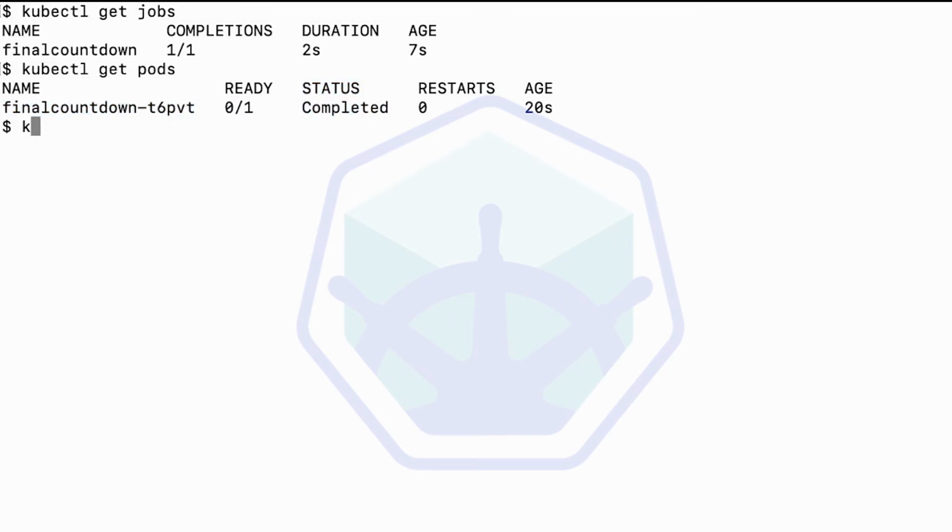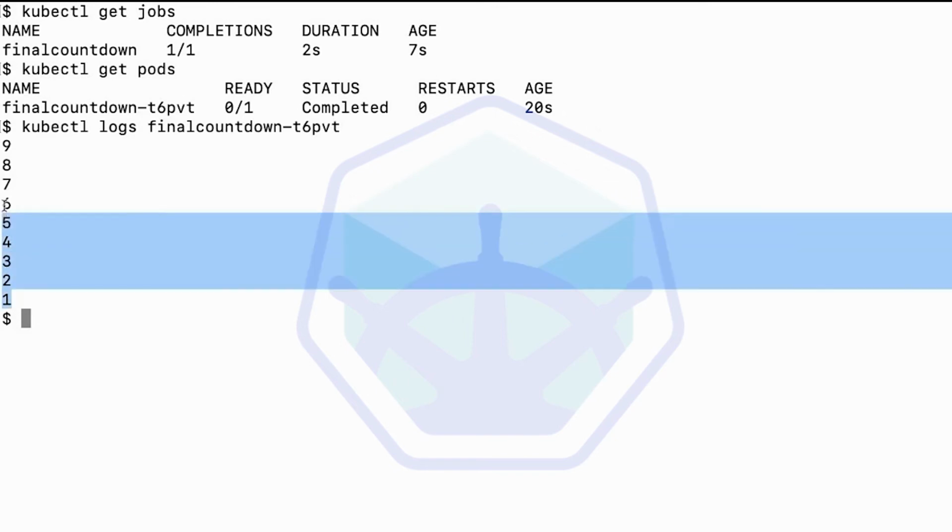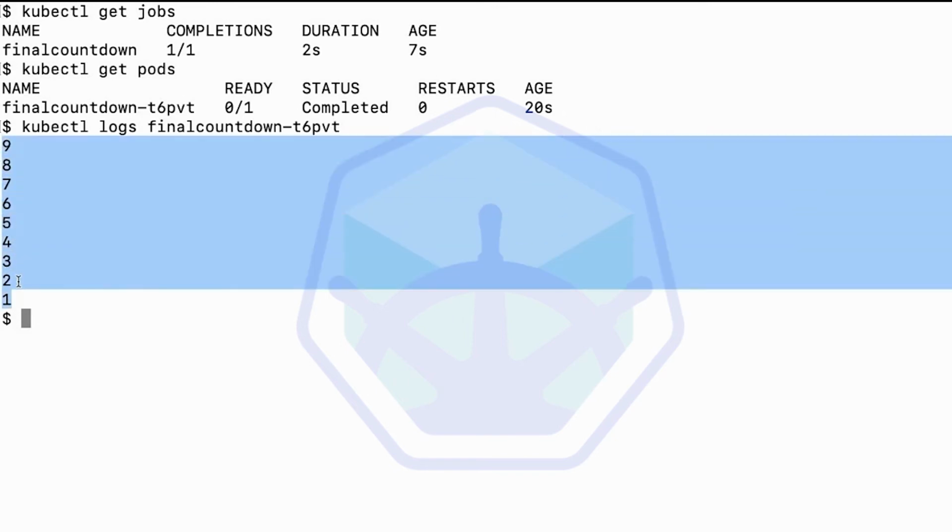We can actually even take a look at the logs for this. So we can do kubectl logs and then the pod name. And you'll notice that we get the output from 9 through 1, just like what we had in the code. Now, let's take a look at crons. So crons are like jobs, however, they can run periodically.